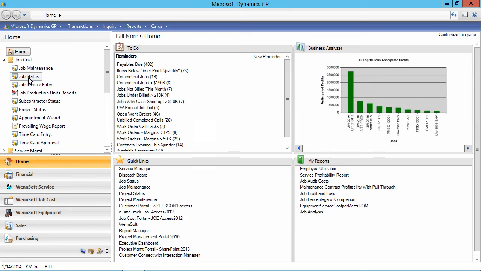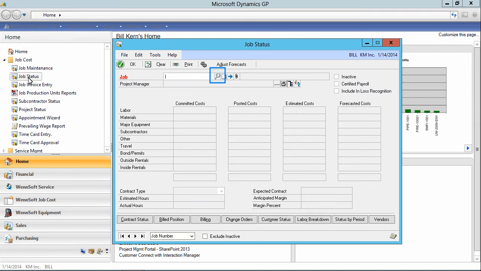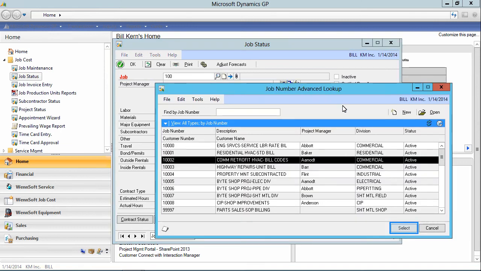From our home page, we're going to bring up Job Cost using the left-hand navigation and click on Job Status. Job Status is the hub for reviewing job status details. We can bring up a job by typing in a job number and then selecting the magnifying glass. You can easily search for existing jobs by entering in the first few digits of the job number. Job numbers can contain up to 17 alphanumeric characters, while the job description can have up to 30 alphanumeric characters.